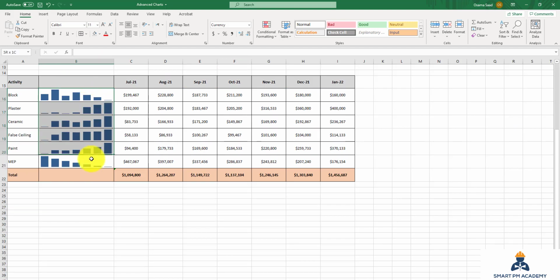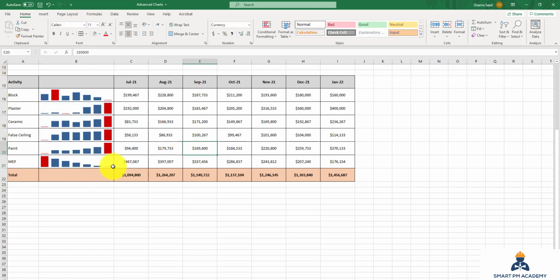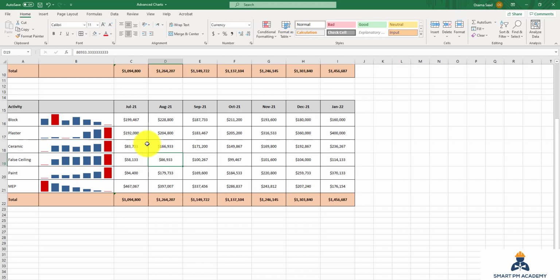If you want to do it in columns, they will highlight the column itself. So here is the high and low points. So here in MEP, I have the lowest point in the last month, but I have the highest in the first column. So this is really a nice way to evaluate trends for more activities.